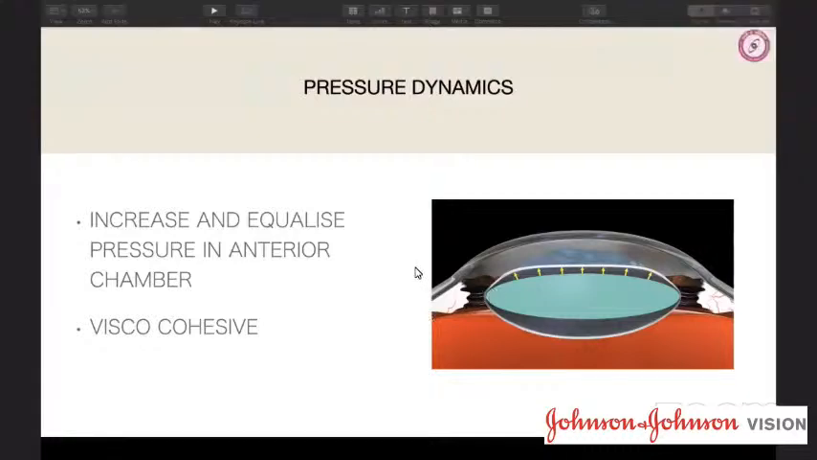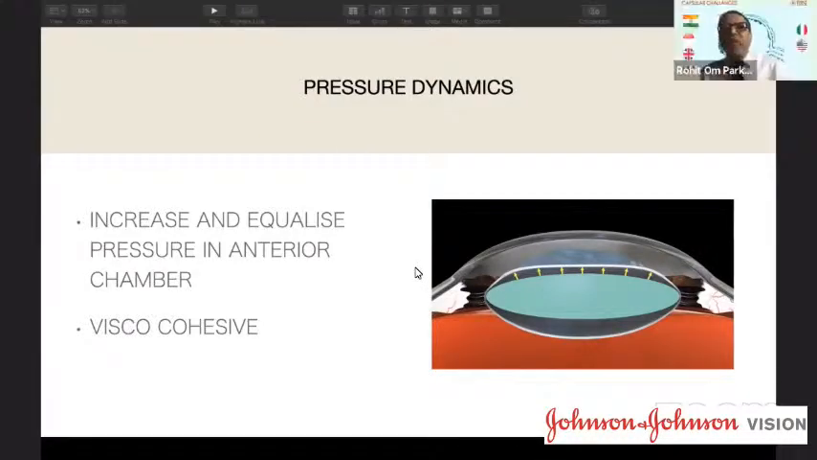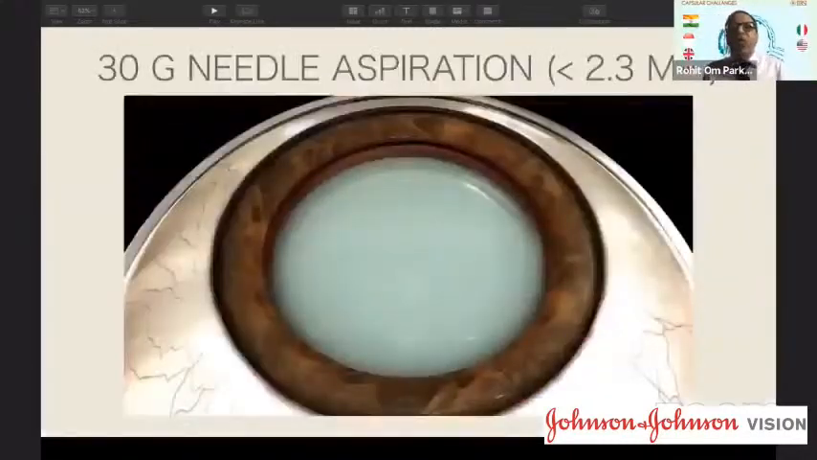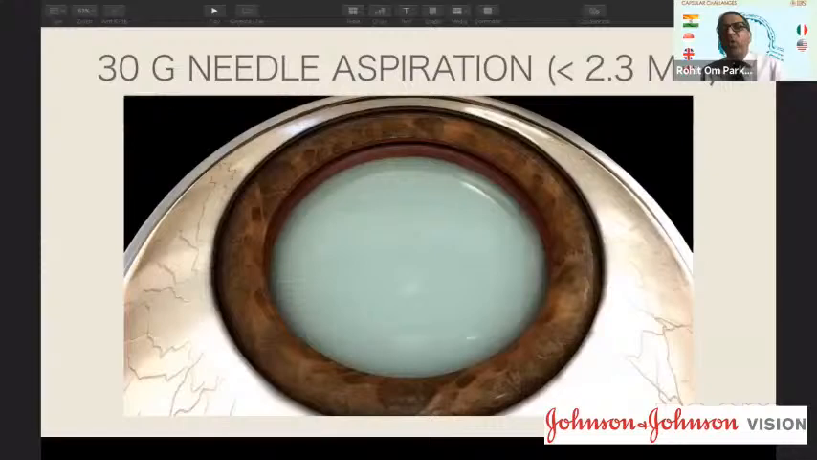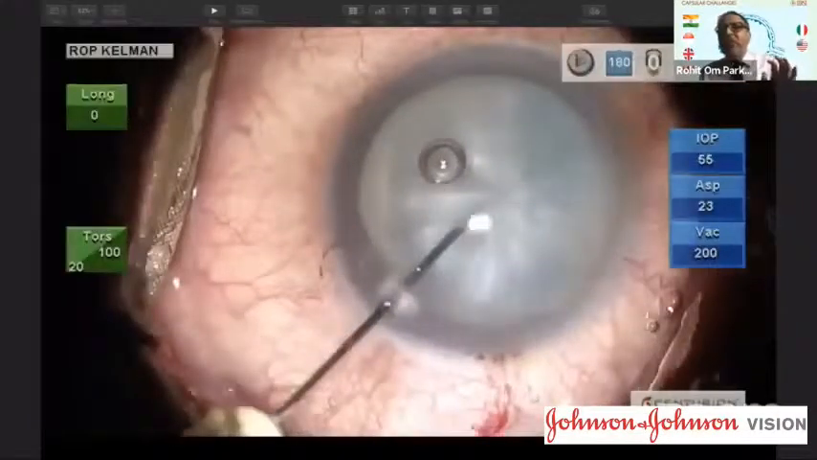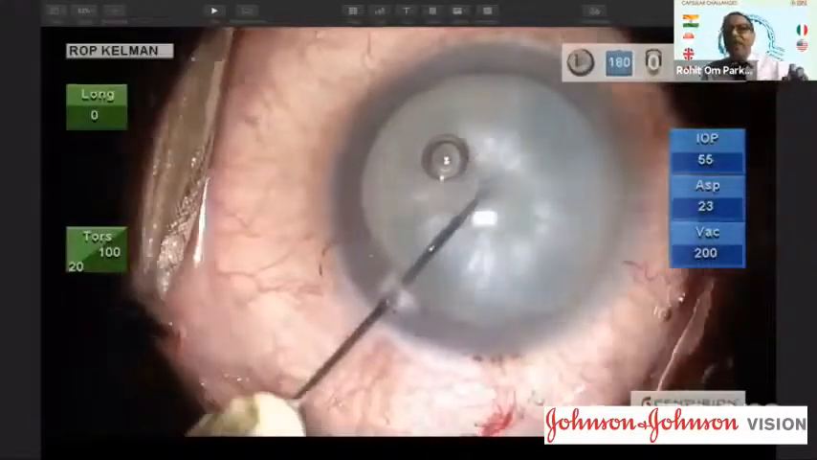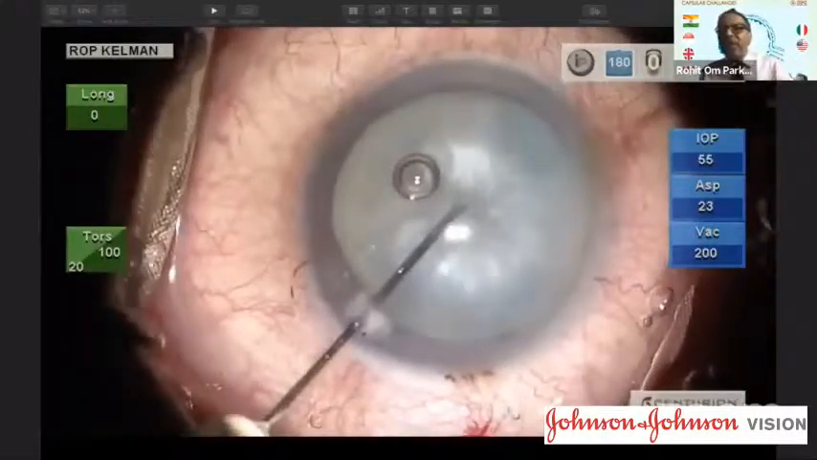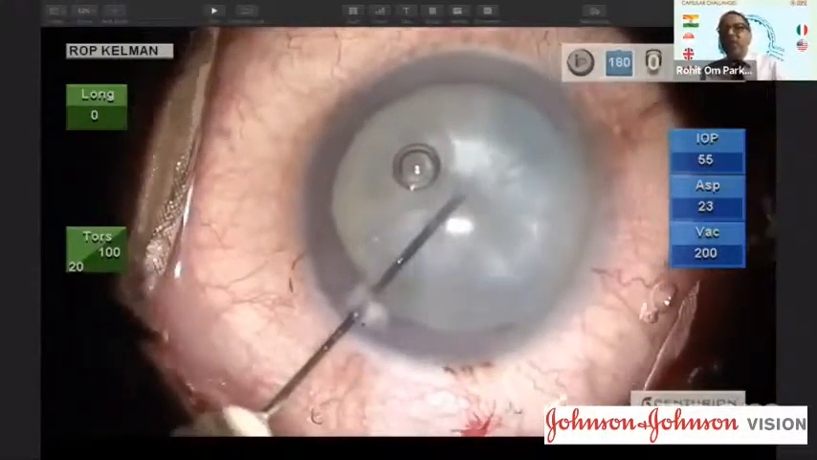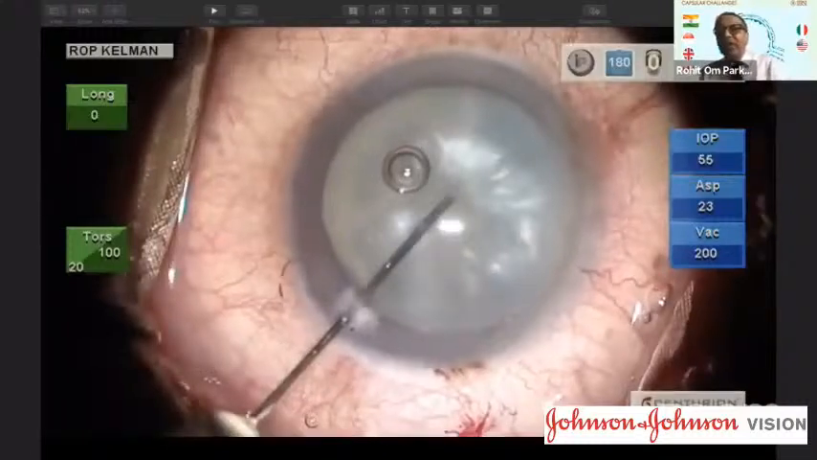Very much. Yeah. So this increases and equalizes the pressure in the anterior chamber. So now, in my practice, what I do is that if the anterior chamber depth is less than 2.3 millimeter, I use a 30 gauge needle aspiration. So the 30 gauge needle goes in, and that is the time when, simultaneously, you have to aspirate it. This simultaneous aspiration creates a situation where we have a concavity in the center.